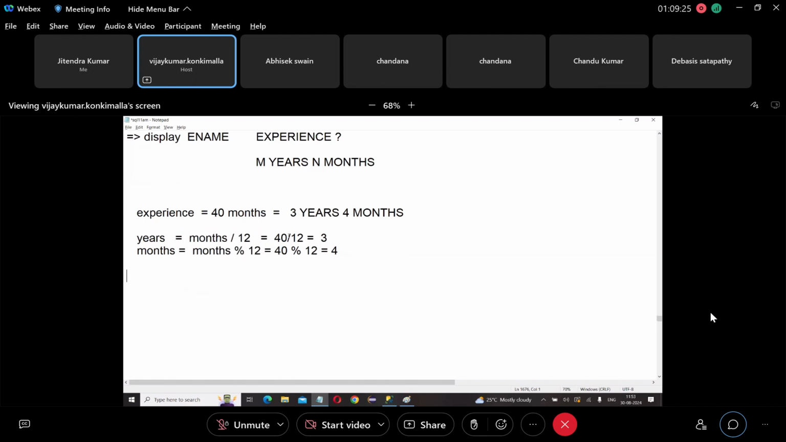But to show the experience in this format, first calculate the experience in months. If you calculate the experience in months, then you can show it like this. But if you calculate the experience in years, you cannot show it like this. Because here we are doing months divided by 12, months modulus 12. That means first you have to calculate the experience in months, divide with 12, and take the remainder.